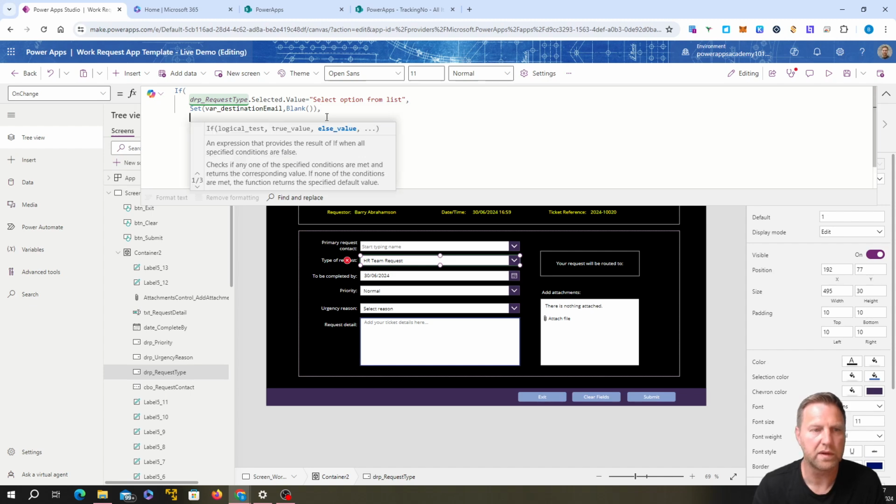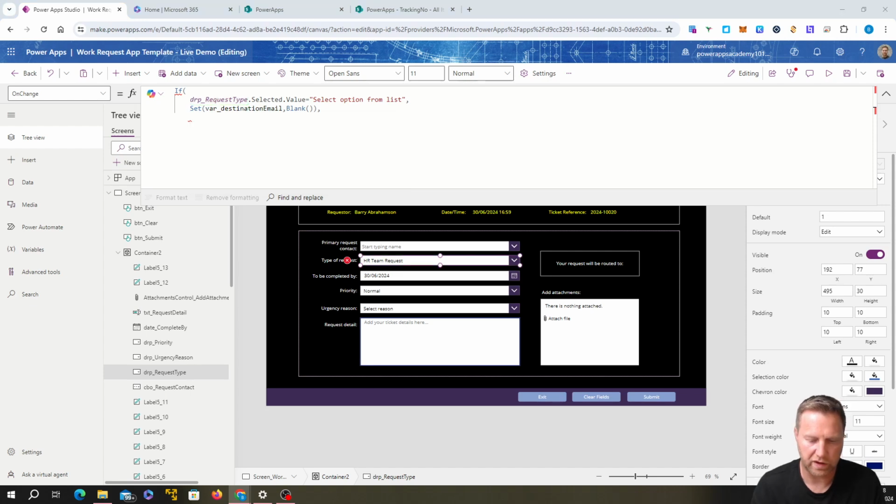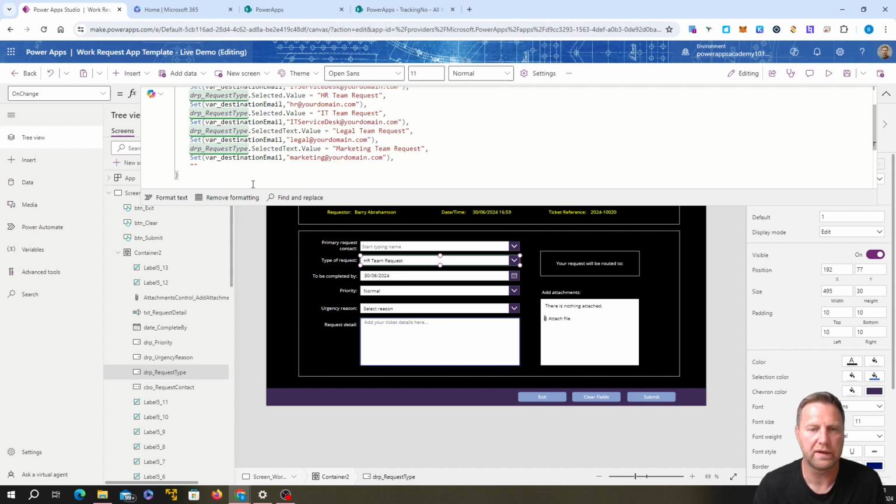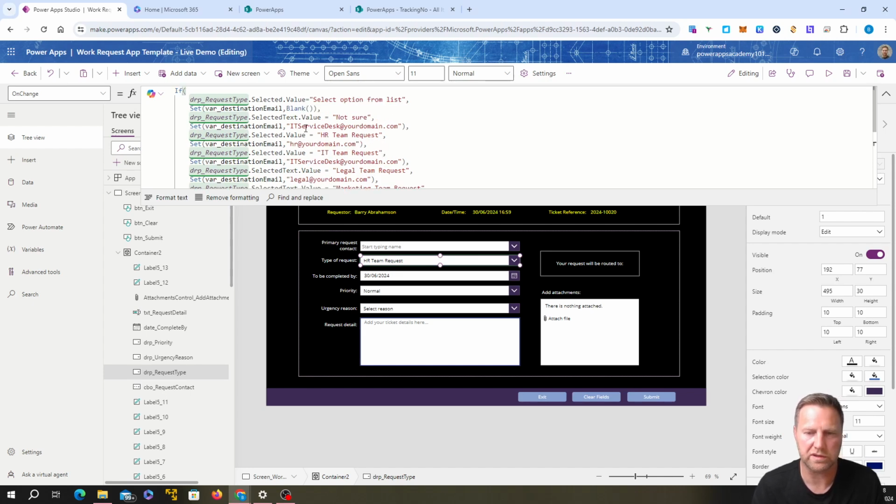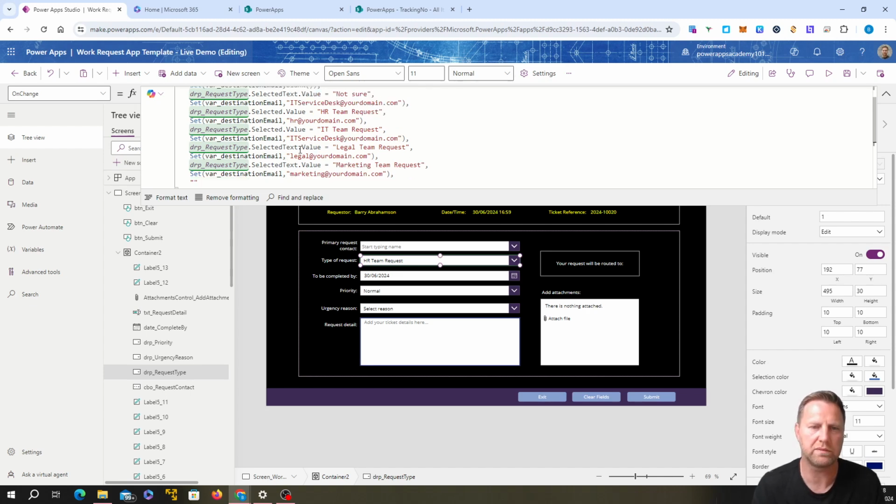That's what we want. Right, if it's set to, now I've set these values up. Okay, now there's not sure in there, and if it's not sure, it's going to go to service desk. So I've set all these values up. I'm just going to copy and paste them. You can just copy this, and it basically sets the email addresses for each of the options that we've chosen in there. Okay, depending on what they select, it'll set the value of the variable to that email address. So if it's IT team request, then it's going to set the email address to IT service desk. If it's the legal team, it's going to set it to legal.